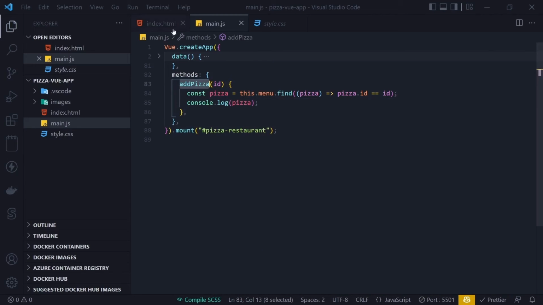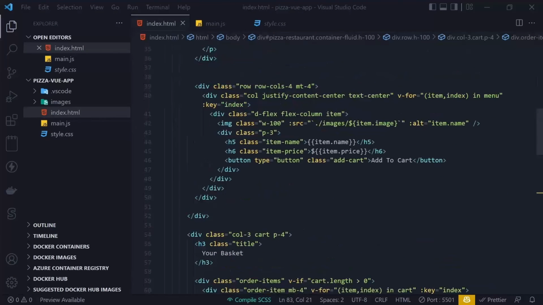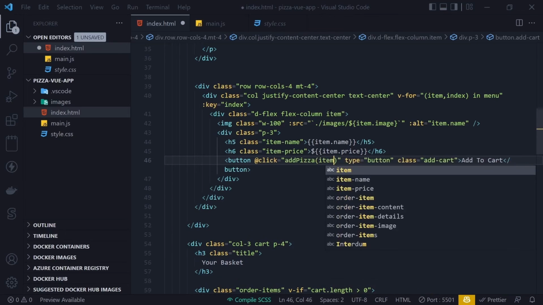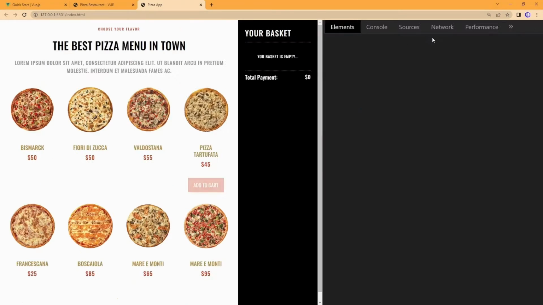Let's go back to the HTML and find that button. So here it is, the add to cart button. And now we are going to use the shortcut. So @click. And then we're going to add the name of the method, which is addPizza. Let's remember we need to pass the ID. And since we are inside the loop, we have access to the ID of the item. So let's go to the console and click it.